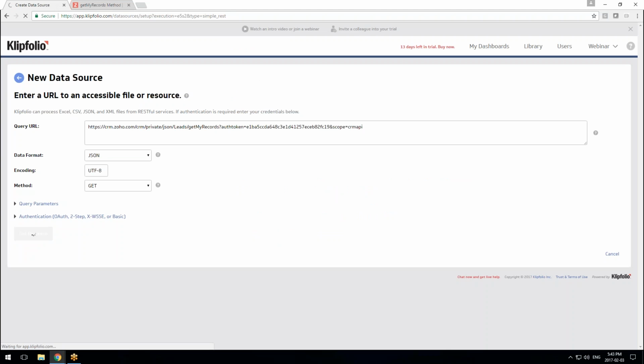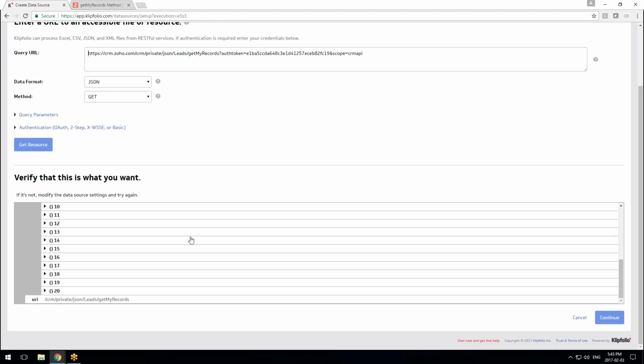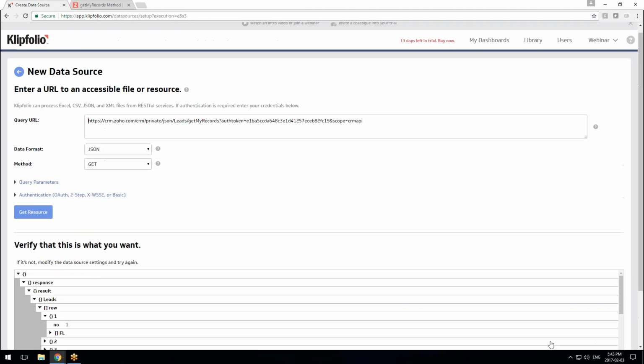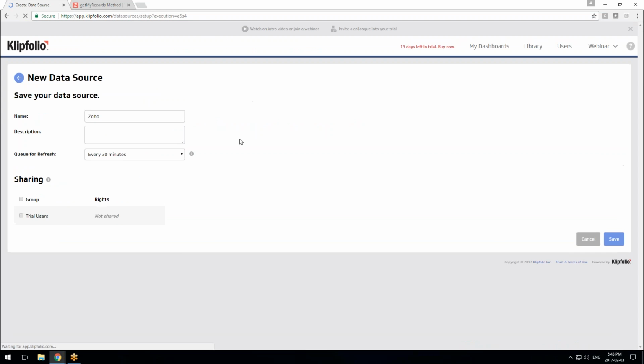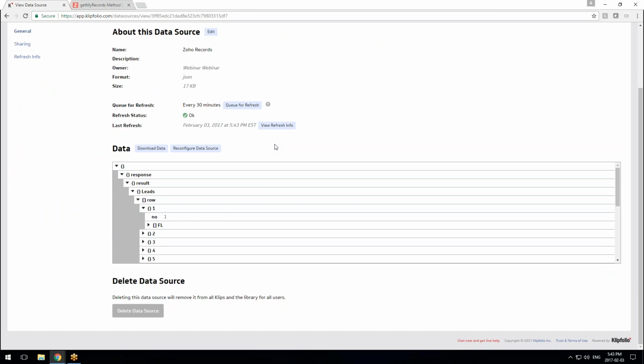Now we're just going to say get resource. And there you have it. We have 20 records in our Zoho account, it looks like. So now we can take this data source and we can build a clip with it, like we did earlier with the Twitter data source. So you can see it's pretty simple.